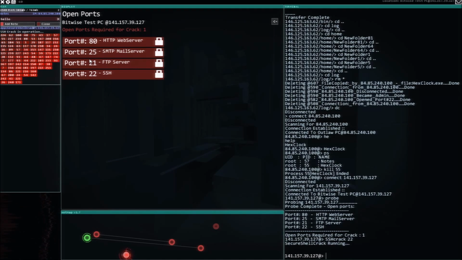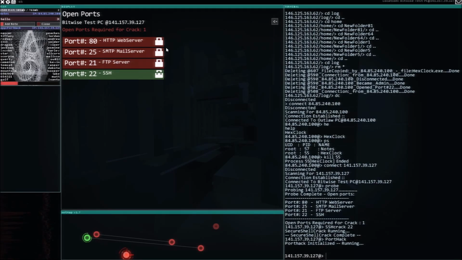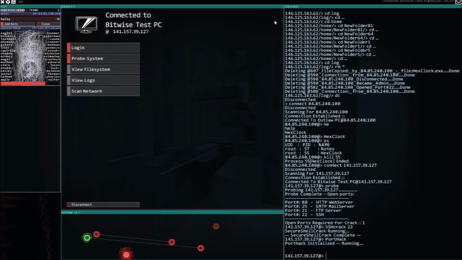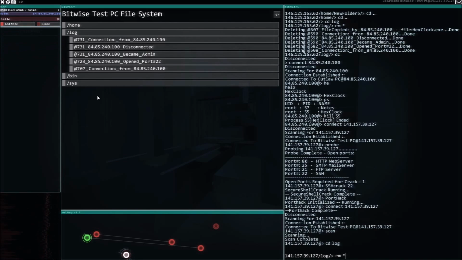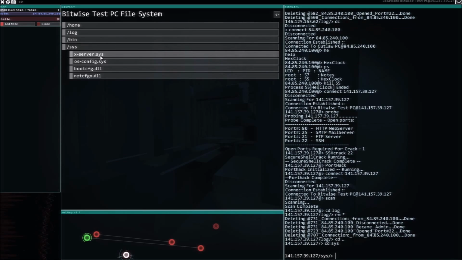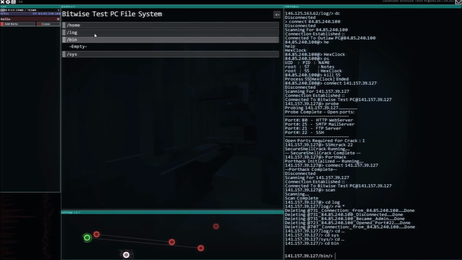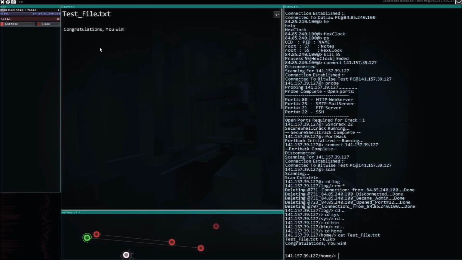Now Bitwise's computer is not as robust as the one we just cracked. He has no associated firewall with it. So we'll bust open that port, then run port hack. And again, the first thing you want to do is always hit scan to see if there's any more computers connected. Congratulations, we win.